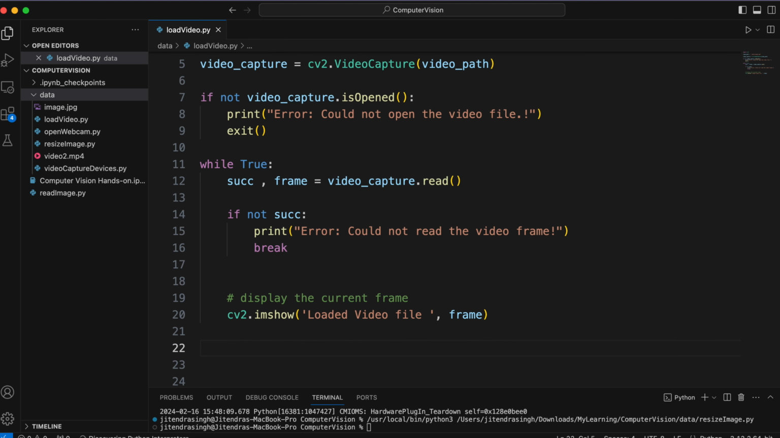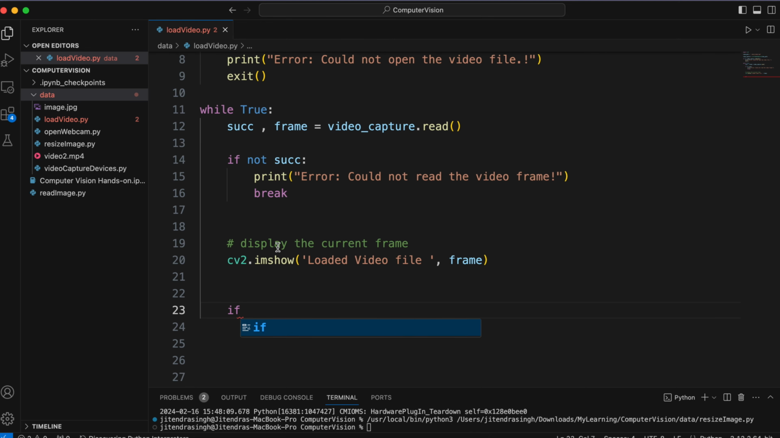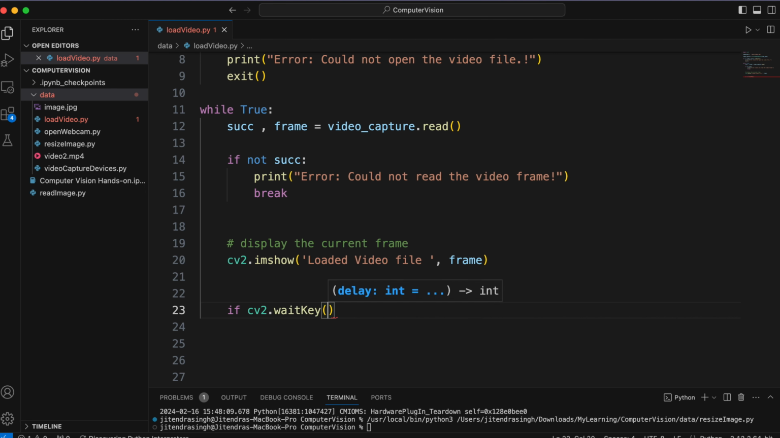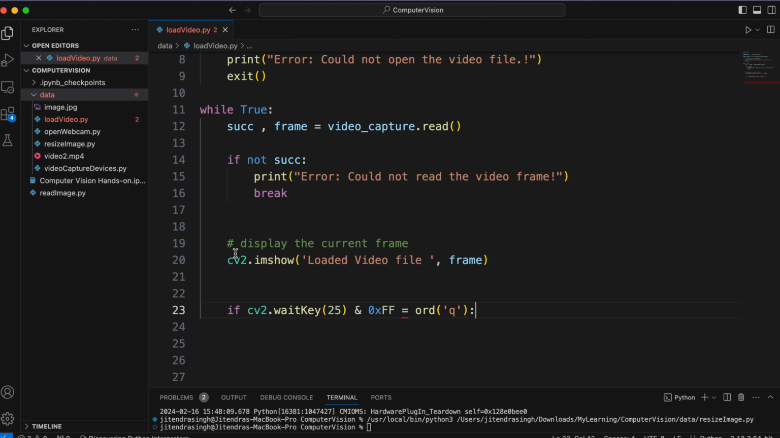And then after that we have to write a terminating condition for the loop. So how do we exit this loop? cv2.waitKey. If we press any key, we are going to close. Either this and 0xFF, which is called Unicode. And how to do that? The ord function, and this is called q. The ord function will return the Unicode of this q, and it is going to match this one.